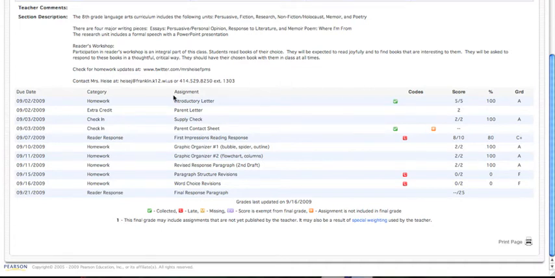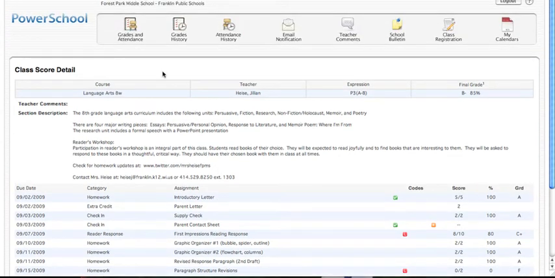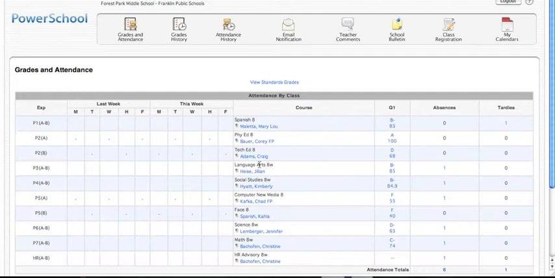Each of the pages in PowerSchool does have this print page down here, so if you have to print this for any reason, you can click print page, send that job to your printer. So that is an example of a teacher page, let's go back and look at some other features that you can use.